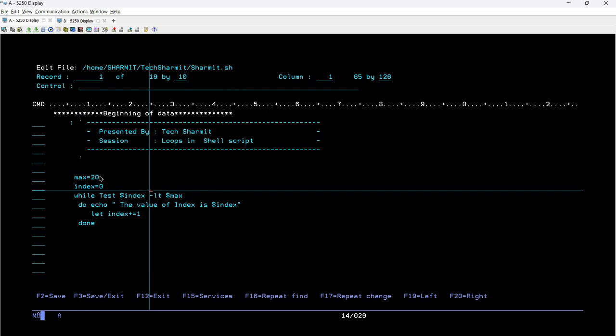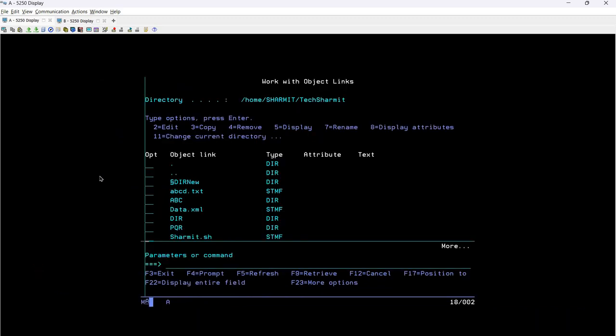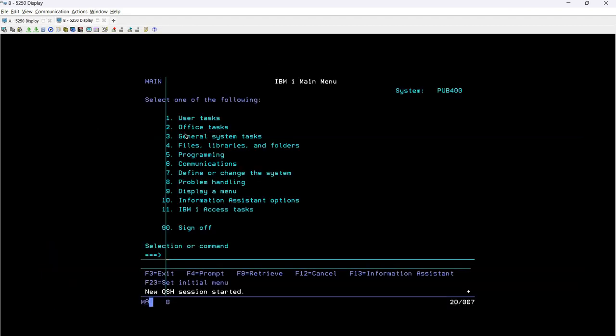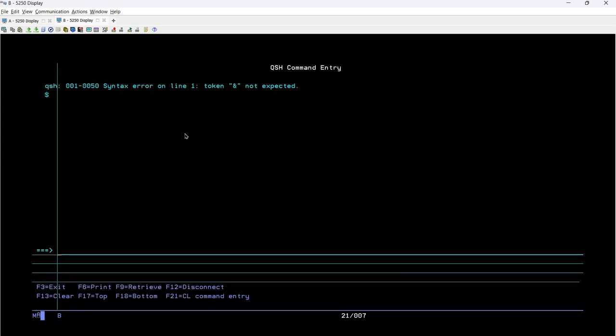So let me save this. F3. Okay, it is saved. We'll go to session B and remove this existing code. Now I'll write here qsh, enter, and it will open this screen. On this screen we will put the path, which is /home/Sharmit/tech Sharmit/Sharmit.sh, and enter.